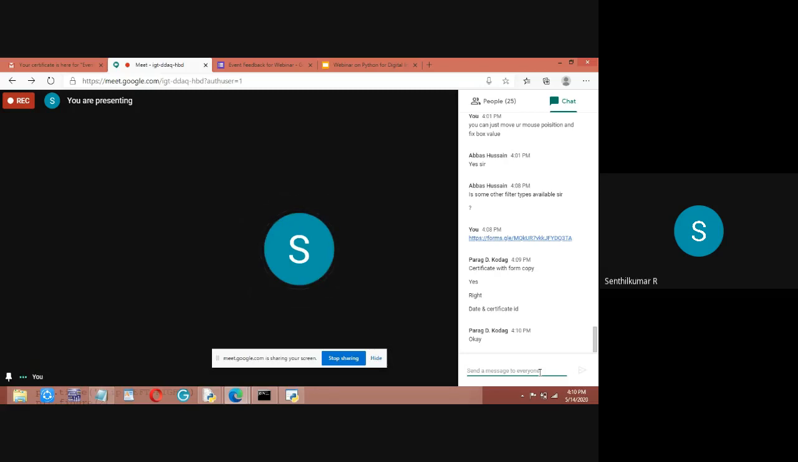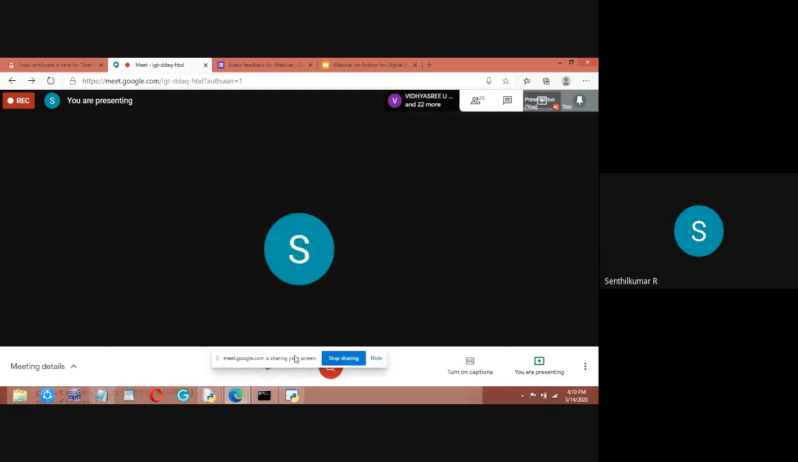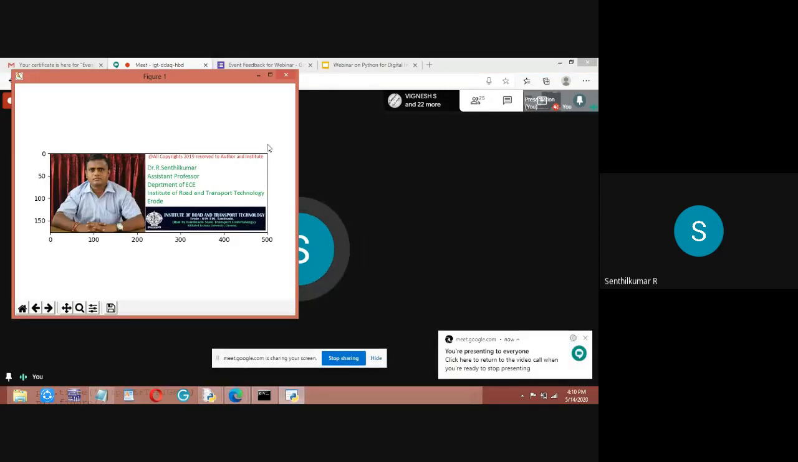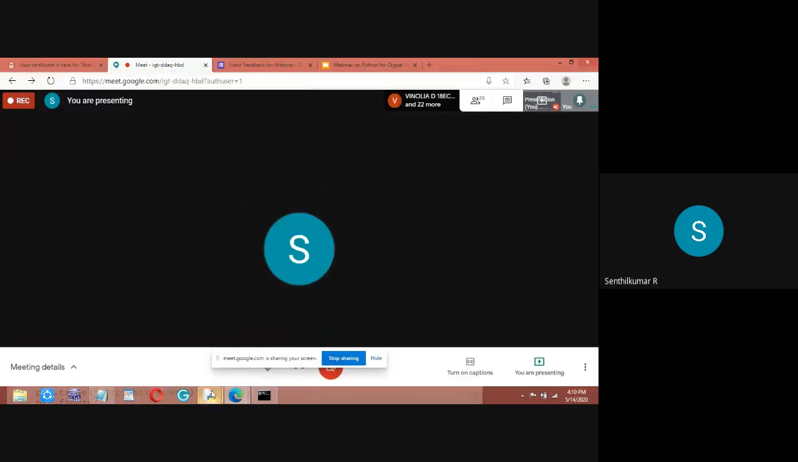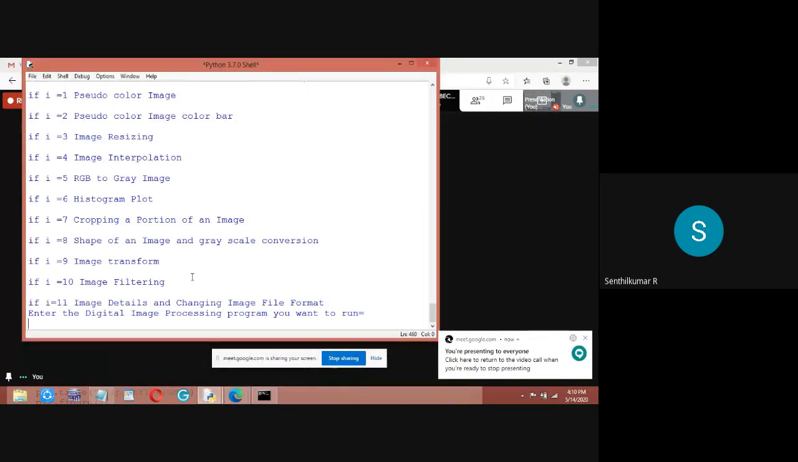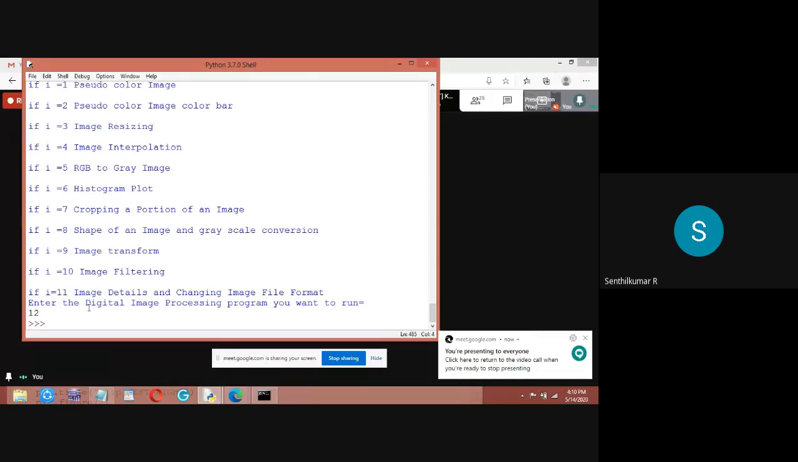Okay. So we proceed to 12th experiment. Again, close this logo. This one is the 12th experiment. I equal to 11 is the 12th experiment. Just enter this: image details and change the image file format. Image details, changing the image file format.